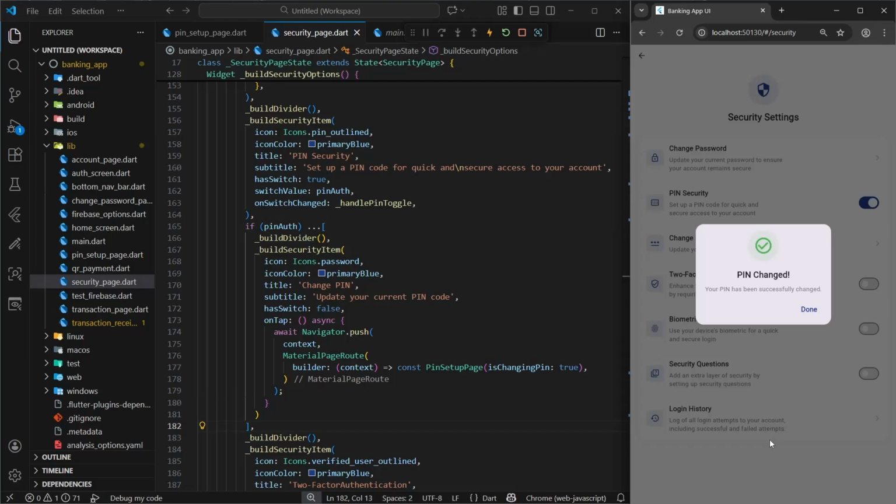And that's it for today's tutorial. We've successfully implemented a beautiful and secure PIN authentication system for our Flutter banking app.